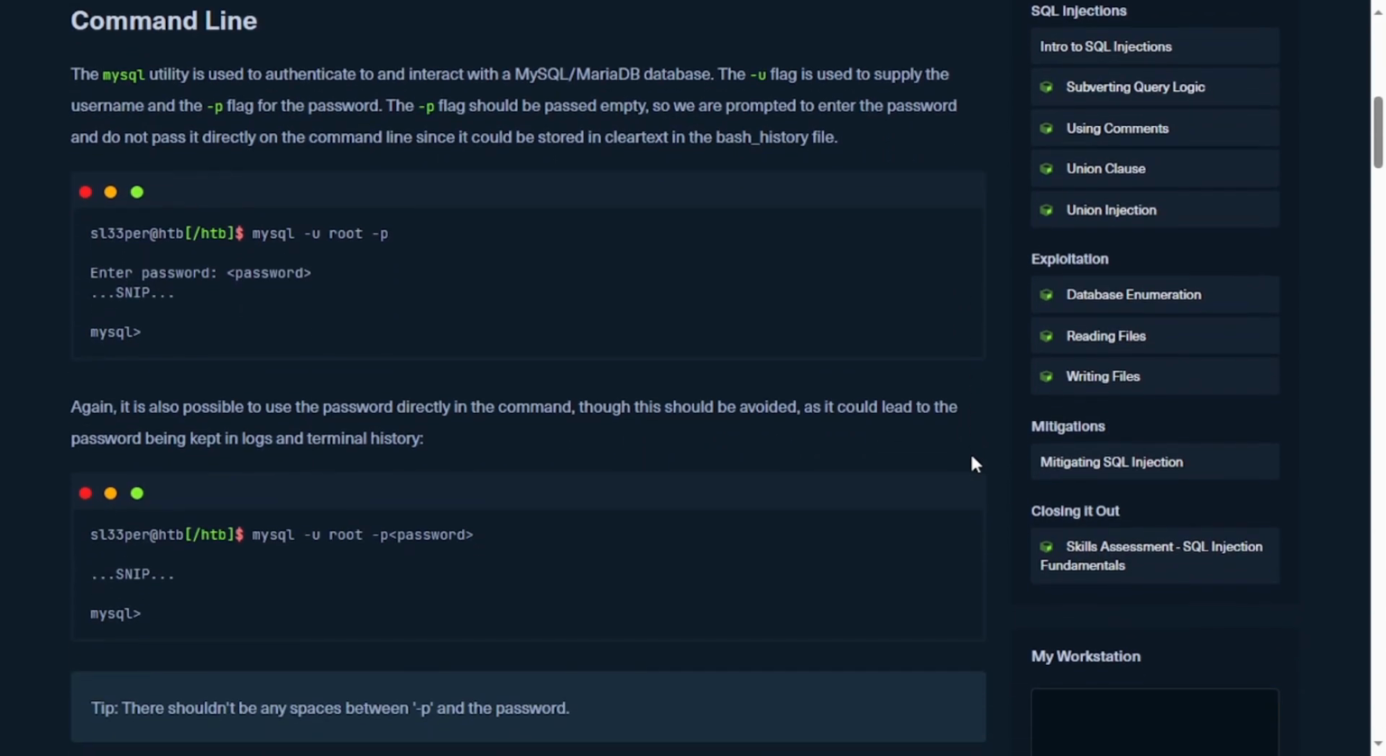Command line. The mysql utility is used to authenticate to and interact with a MySQL or MariaDB database. The -u flag is used to supply the username, and the -p flag for the password. The -p flag should be passed empty, so we are prompted to enter the password and do not pass it directly on the command line since it could be stored in clear text in the bash history file.